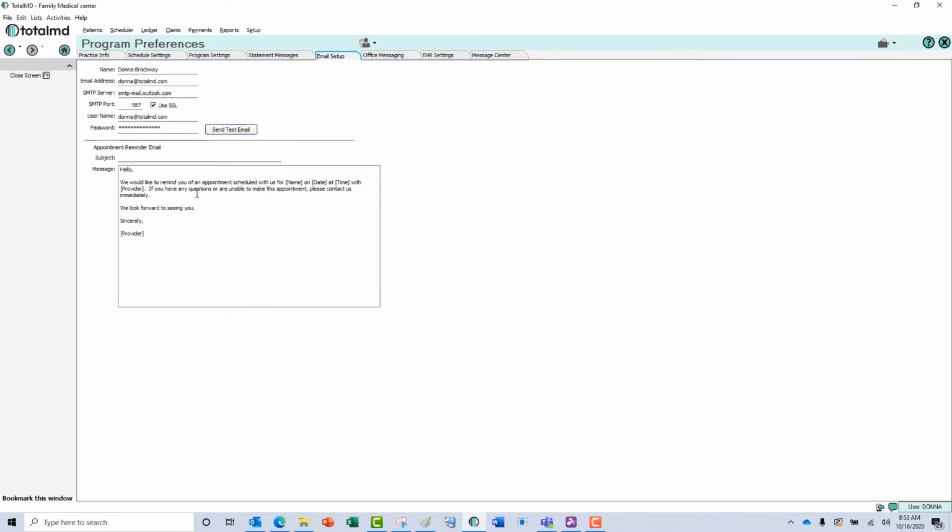Then you will see the message that is defaulted into the program. If you wish to change this, you can in any way you want, and then once you're done changing it, you want to close the screen. If you make a change, it will give you the option to save.